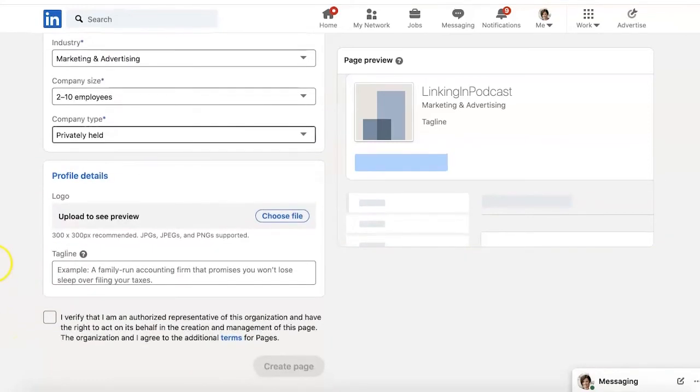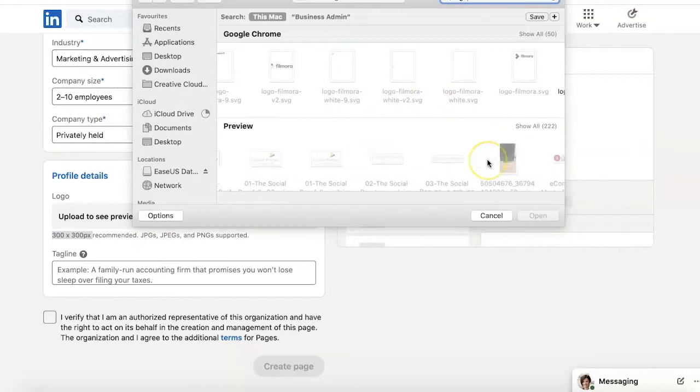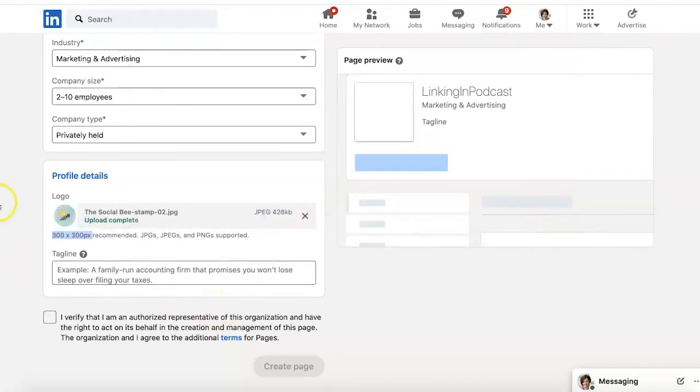So the next step is you want to add your company logo. So it should be 300 by 300 pixels, so it's a square. So I will just go now and choose my logo. Just searching through my computer for my square shaped logo. Go across here. There we are. And click open. Okay, upload is complete.